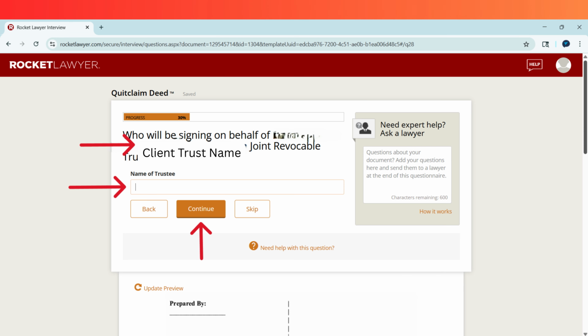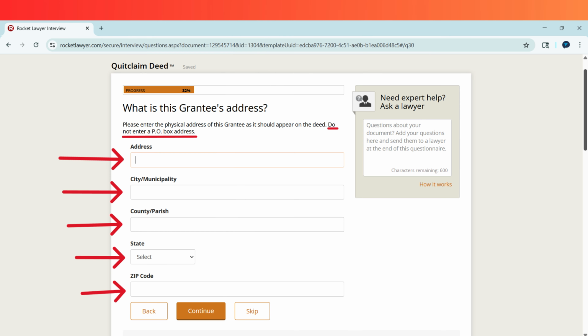Slide 20. Enter trustee's name. Instructions. Enter the name of the trustee, the person who will be signing on behalf of the trust. After filling in the name, click Continue to proceed to the next step.